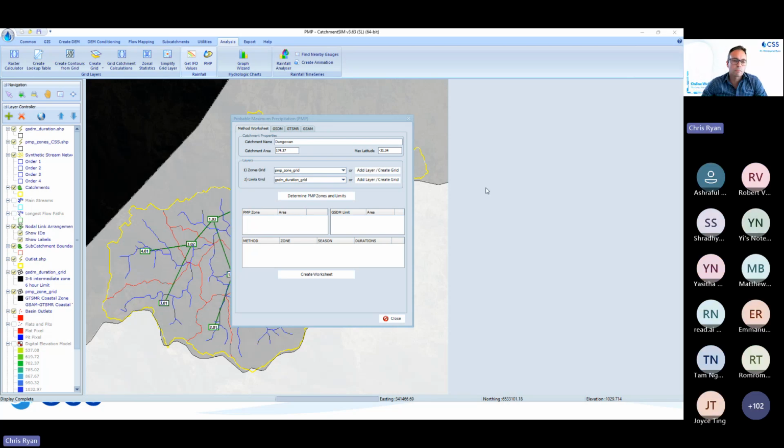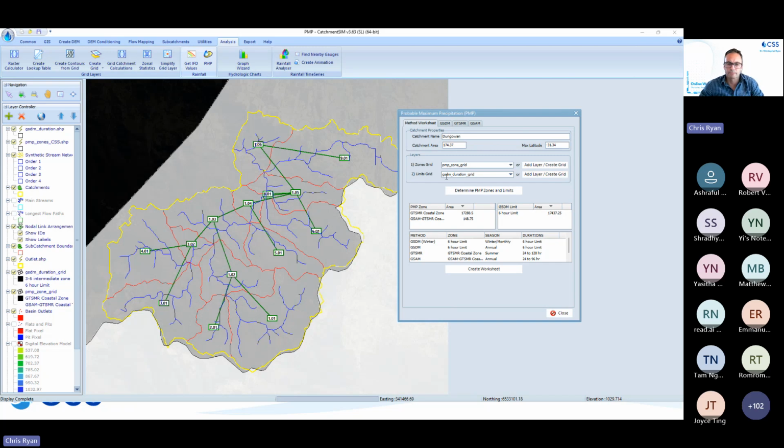Sorry about that. So now we can hit determine PMP zones and limits. You can see in the background that we've got these layers added to our project. And now we've done some zonal statistics to work out the methods that apply. You can see as far as the method goes, the vast majority of the catchment is in the GTSMR coastal zone. There's a small amount in the transition zone, but I think that's only because the border doesn't match quite perfectly. But I basically think that the boundary of this catchment is the boundary of the transition zone, and the entire catchment is in the 6-hour GSDM zone.